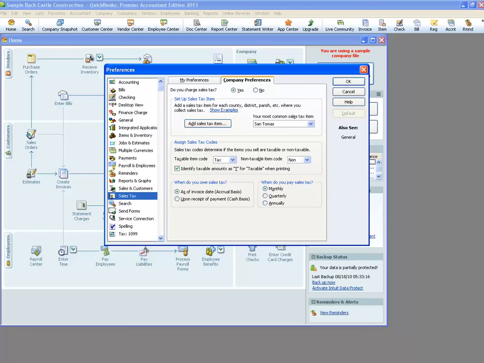You can look here, assign sales tax codes. You can put the major ones so that it automatically assigns this one. You can obviously overrule it. Tell it how often you pay your sales tax. And this is kind of an important feature right here. When do you owe sales tax? As of the invoice date or upon receipt of payment? That makes a big difference in how it calculates it. Usually, you want to have that one, because why pay it until you get paid?